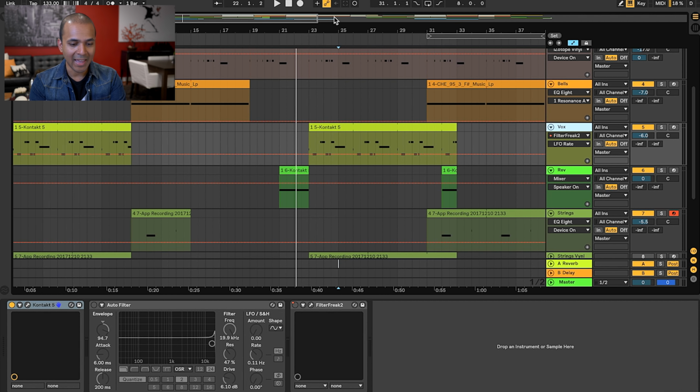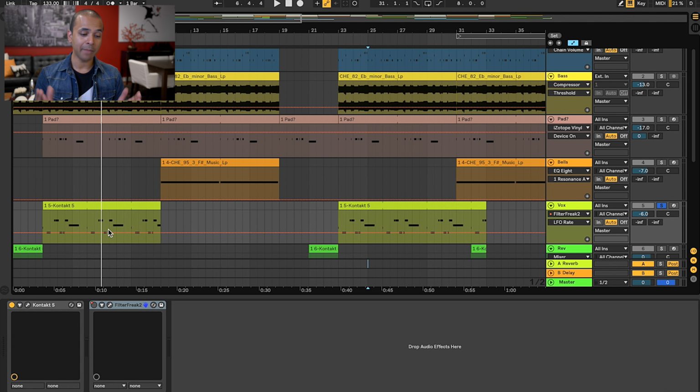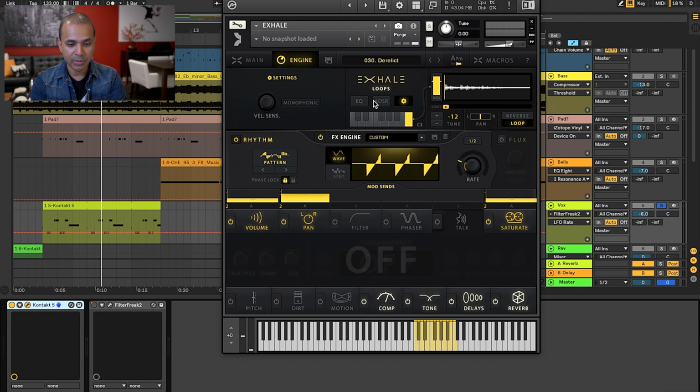All right, so here's the Exhale plugin where you have those vocal type sounds. The first time you hear those vocal sounds, I'm not applying any other effects to it. In the Exhale plugin, you can do things like set the volume, pan, filter, phaser, and saturate, even reverb, and everything is in here.